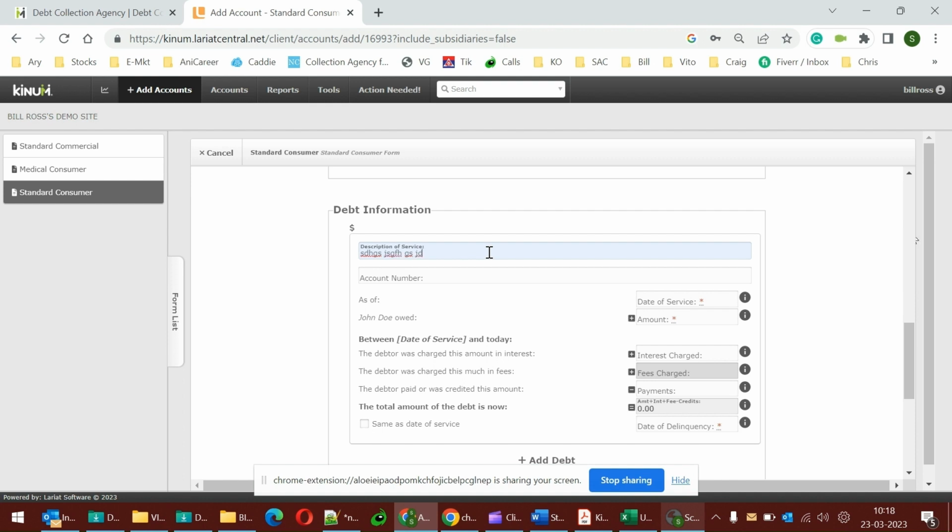Like this. There are two additional fields on the medical form that we are not seeing here. They are the patient's first name and last name. Sometimes the debtor name can be different from the patient name. For example, if the patient is a minor, their parents may be the actual debtors who had agreed to pay the bill.